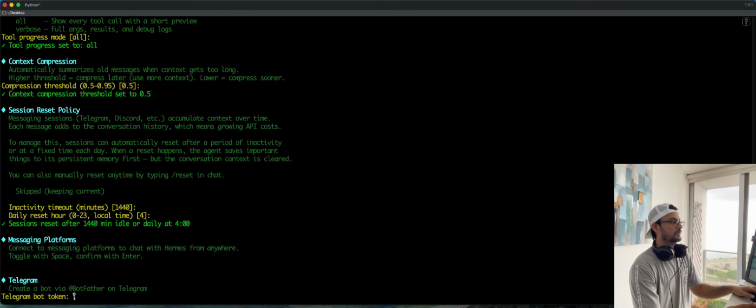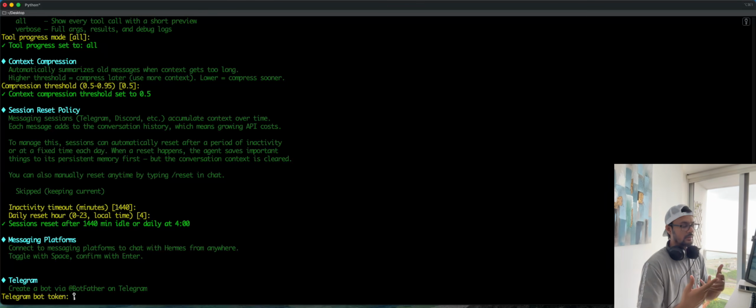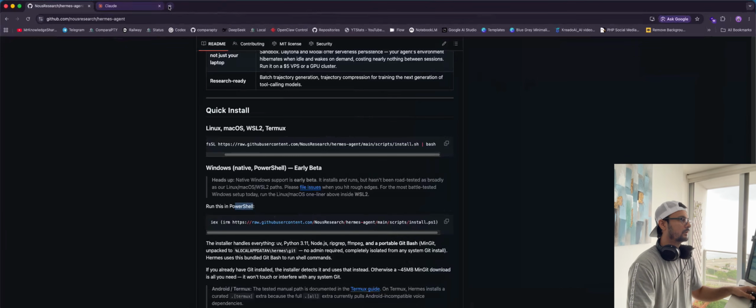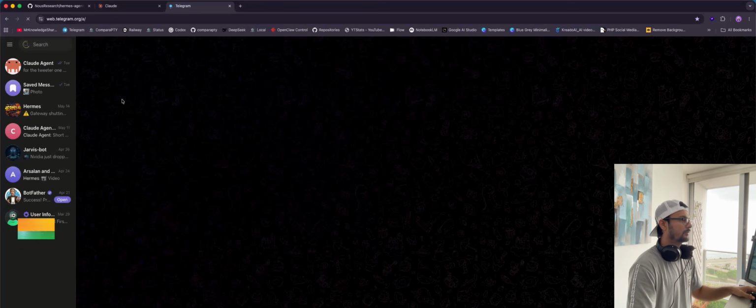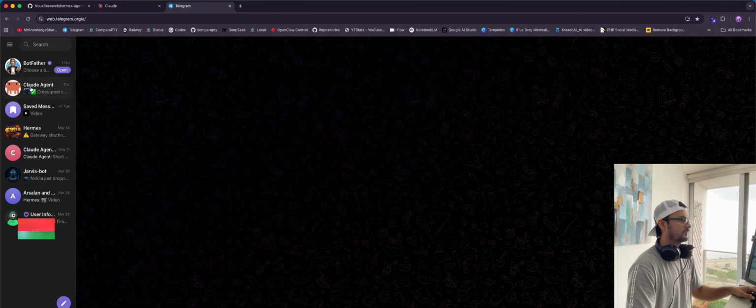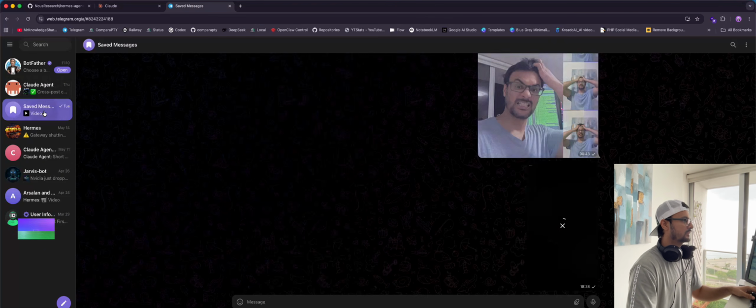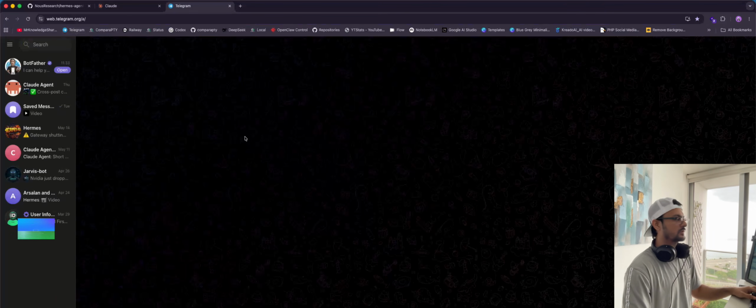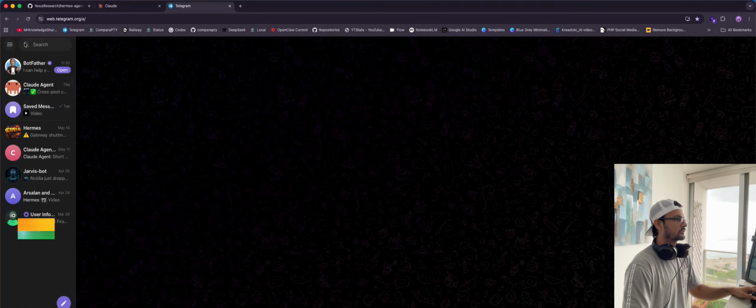Telegram bot token. This is where you have to create your Telegram bot token. So let's do that. I'm going to show you how. I'm going to go into my Telegram, and as you can see, I've created Claude agents and a bunch of other stuff. Now let's go to Telegram, and in Telegram you're going to search for something called BotFather.